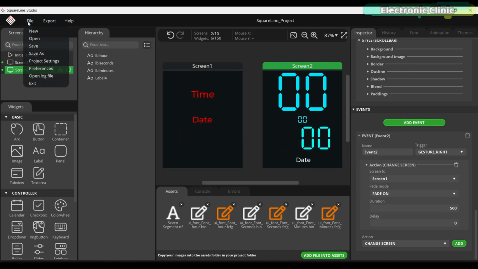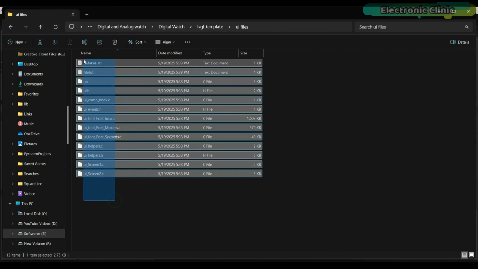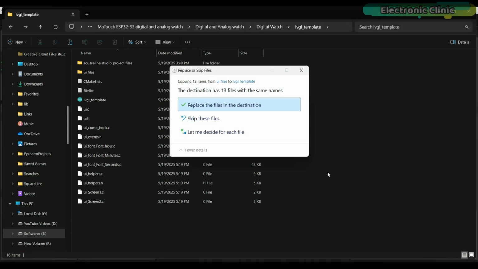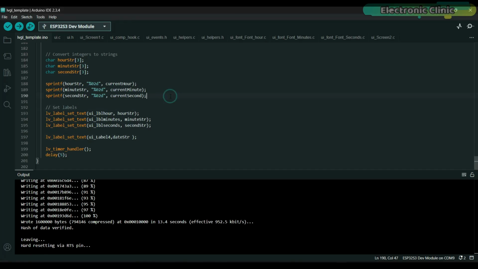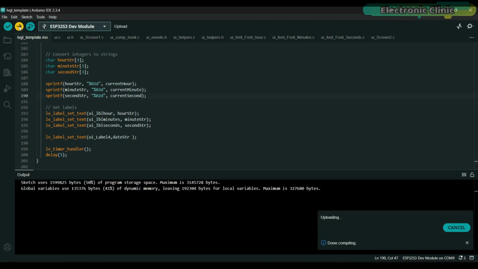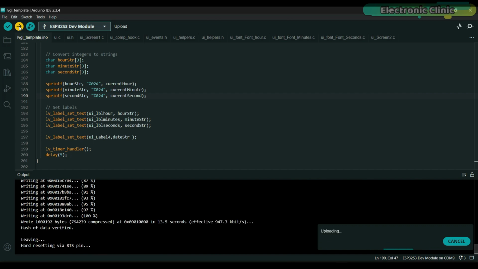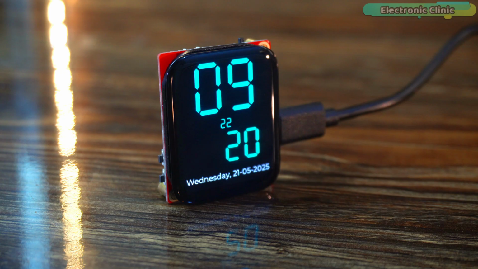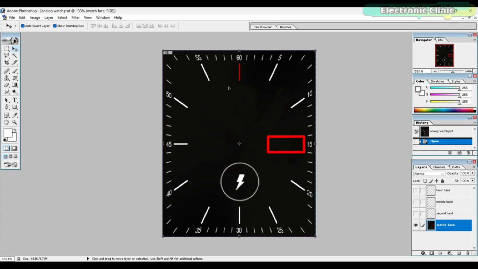Now let's save the project and export the UI files. After that, let's go ahead and upload the program. Our digital watch is ready and it looks so cool. You saw how, even without an RTC module, you can easily access and use the date and time from the internet. To create an analog watch, I have designed a simple watch face in Photoshop.